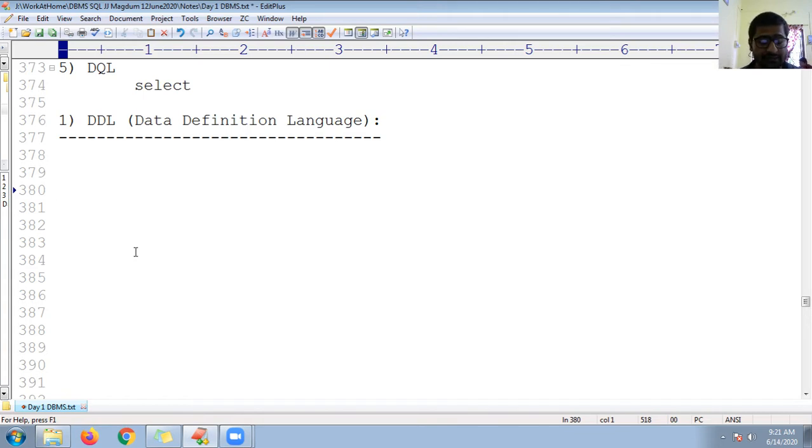What structure does a table contain? Table name, table columns, number of columns, column data types, their ranges. I can call dropping, altering. So these are the operations that you can do by using Data Definition Language. DDL is responsible for changing the structure of a table.